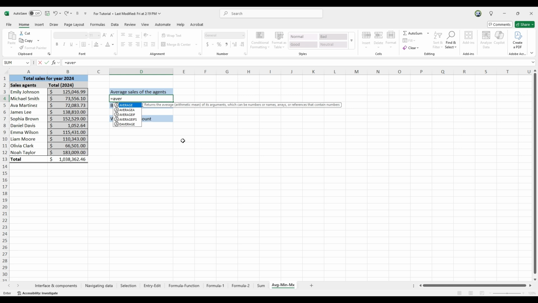Okay, so this is the average function. So we select the average function by either pressing the tab button or double clicking the mouse here. So same thing, pressing the tab or a mouse, and the function is selected here. So we have to select the range of cells based on which the average function will be calculated.